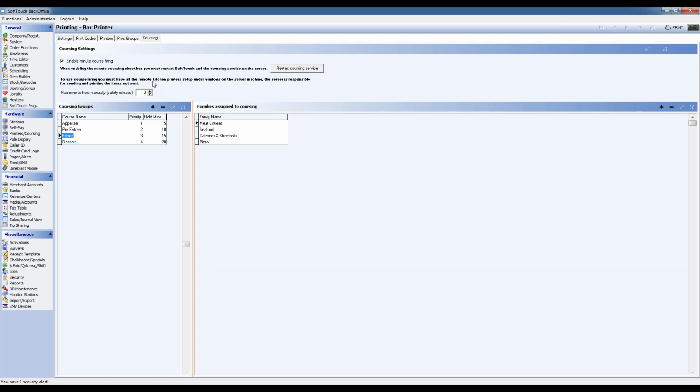And we have this box here for the maximum minutes to hold manually. So if you put a hold on the entree and then you forget to fire it, you can put the amount of time it'll wait before it automatically fires it. So maybe 20 minutes. If this entree has been held for 20 minutes, then it's going to be fired to the kitchen automatically. Keeps you from getting in trouble if you're a server.